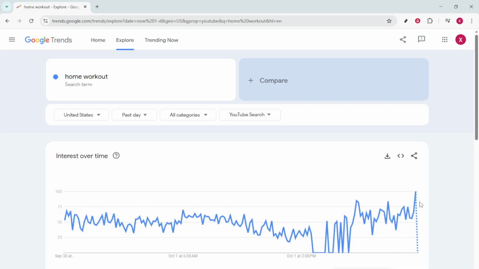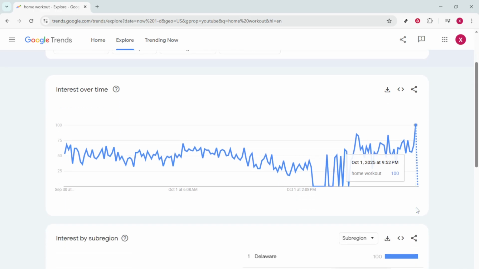With this setup, you'll see the interest over time graph. This graph is your window into how popular your chosen keyword has been over your set time frame. Notice the peaks and valleys, which indicate spikes or drops in interest. Use these insights to determine the best times to post related content so you can capitalize on heightened interest periods.